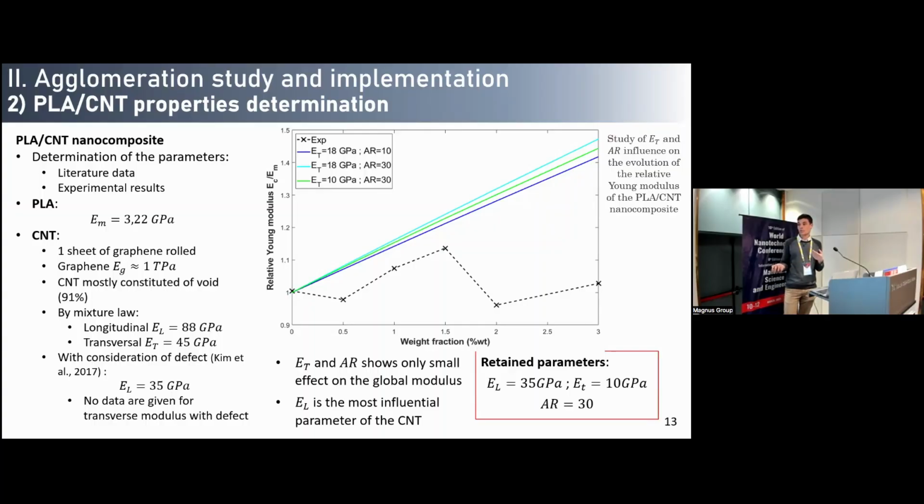But a study from Kim and his team proves that there is almost always a defect in the CNT or graphene, so the modulus is closer to 35 gigapascal. Using this 35 gigapascal, we try to vary the aspect ratio, so the shape and length of our CNT particle, and the transversal modulus.